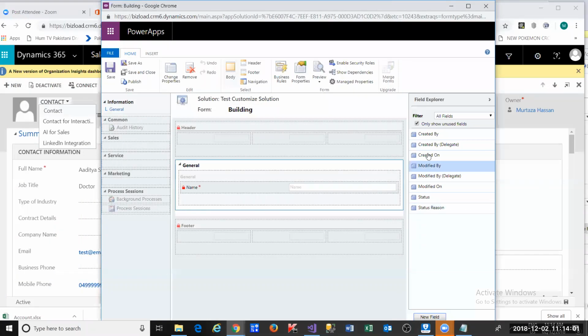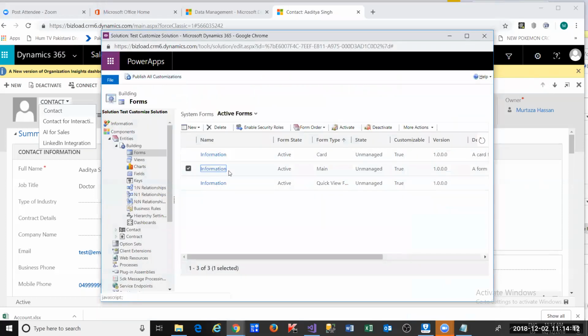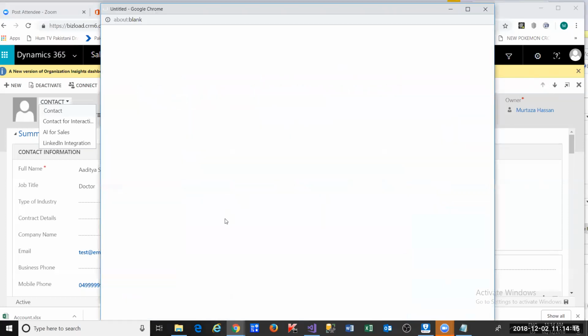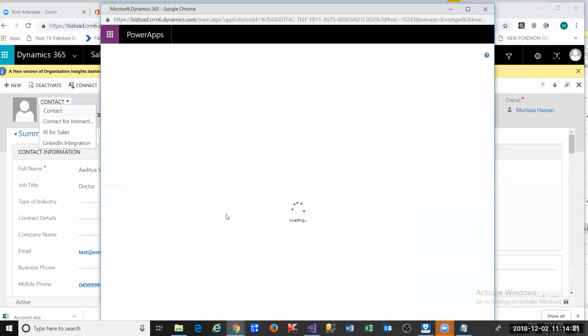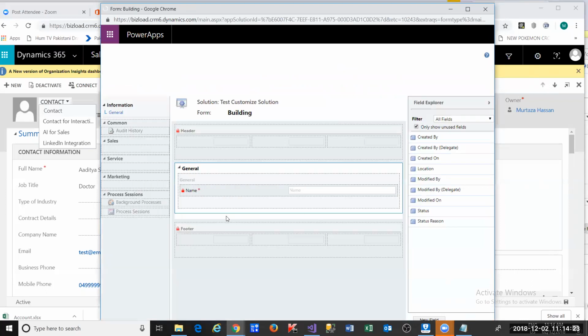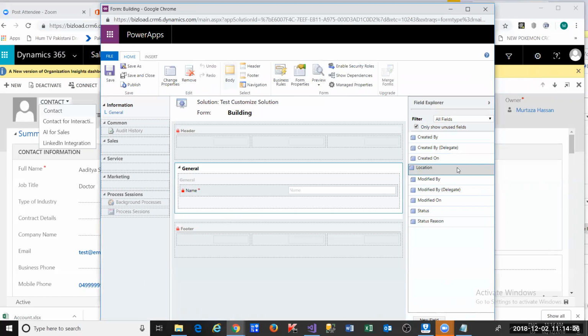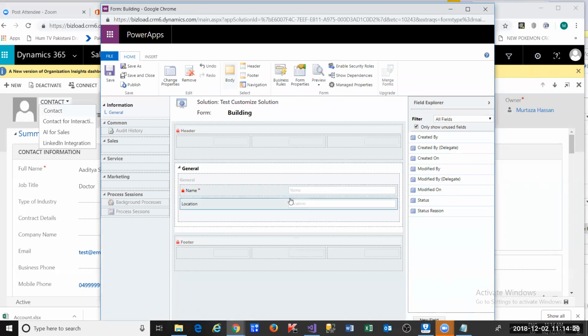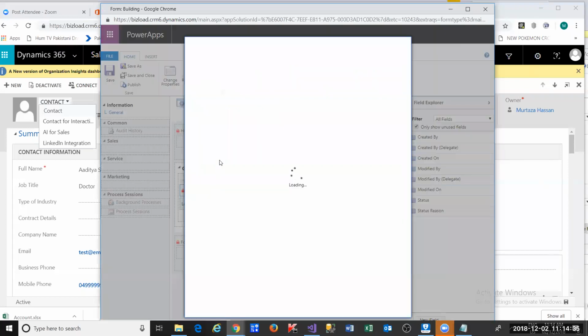we have a location. Location should pop up here, but I think what you've got to do is save and close, and open it again, and then you'll see location. So if we save and close here, and we open it again, we'll see location here. If we drag that here, we have the name and the location.